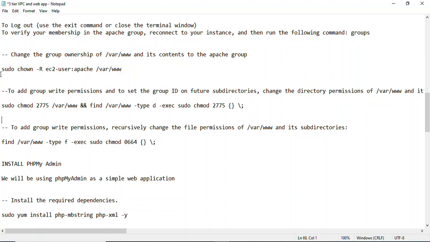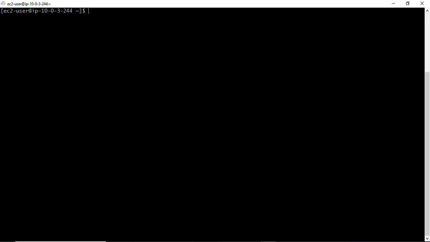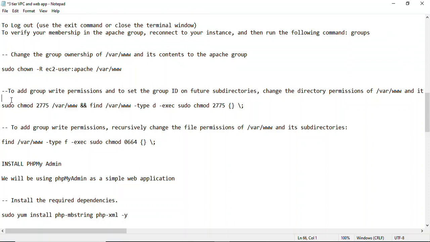So the next instruction here is to change the group ownership of /var/www and its content to the Apache group. Okay, so let's change the group ownership with this command. Interesting. Okay, so let's add group write permissions and then set the group ID on future subdirectories.